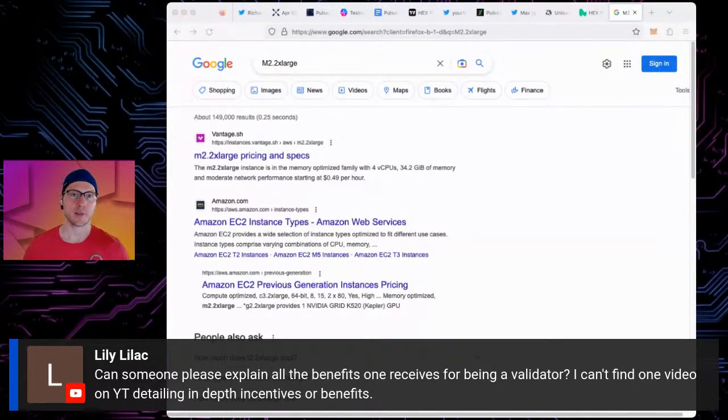So these are benefits to the network and community. You're helping support it because if there weren't any validators, then the network wouldn't run, right? Or it'd be slower, all this stuff. And then incentives would be you earn fees.